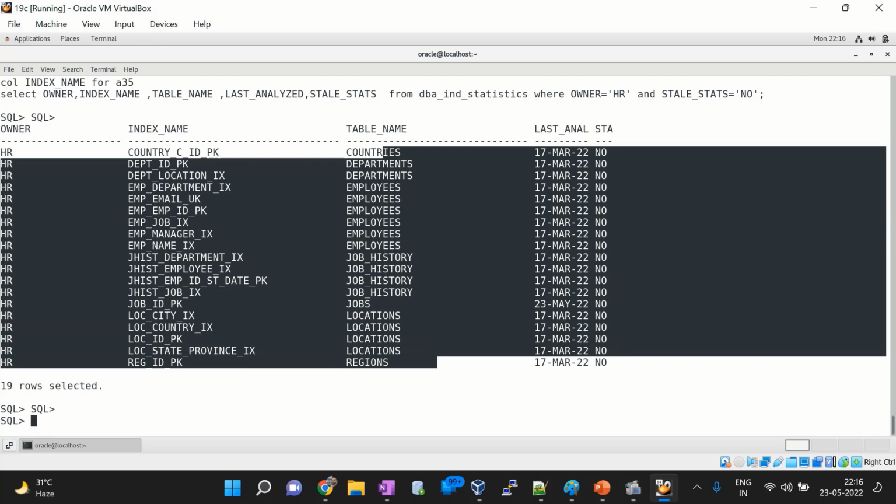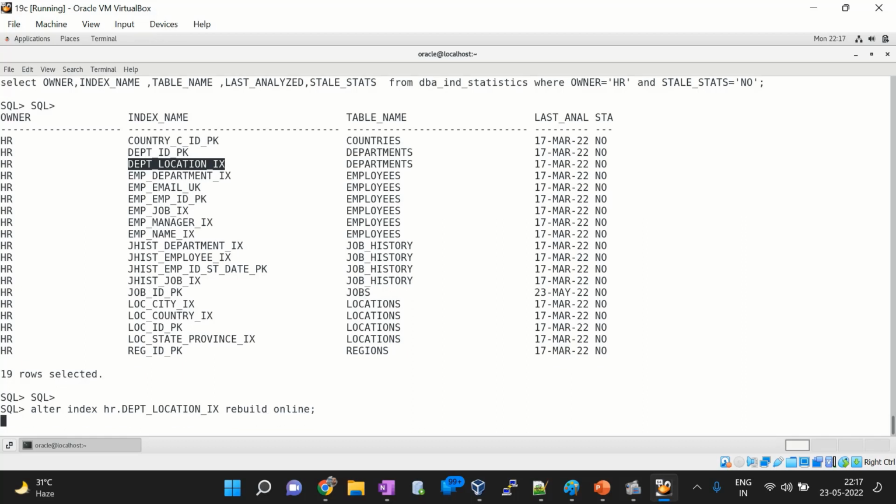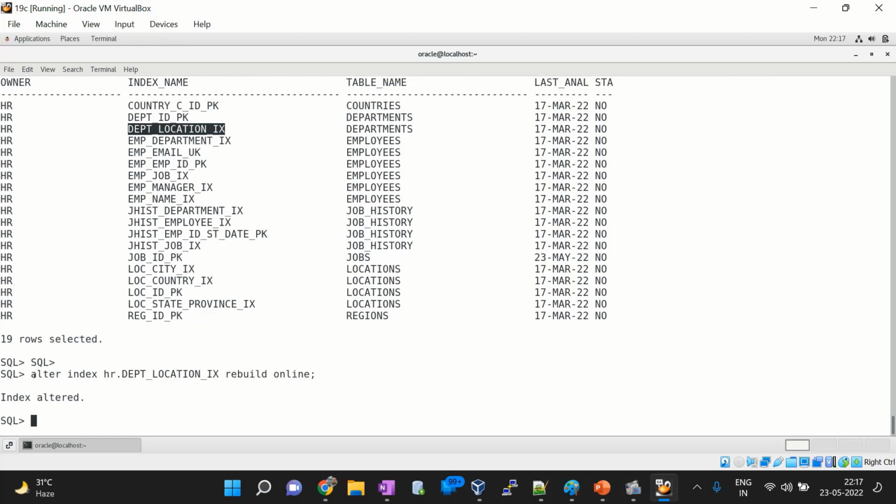So we don't have to update the statistics to make the optimizer aware. But what if we want to rebuild the index? My main concern is this. Let me try for that also. Alter index, index name means hr dot, say department location, rebuild online. So look, this index is being rebuilt.